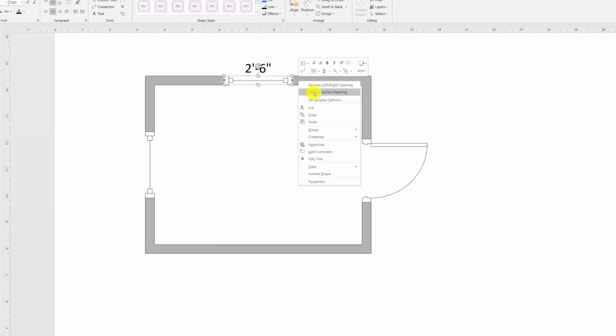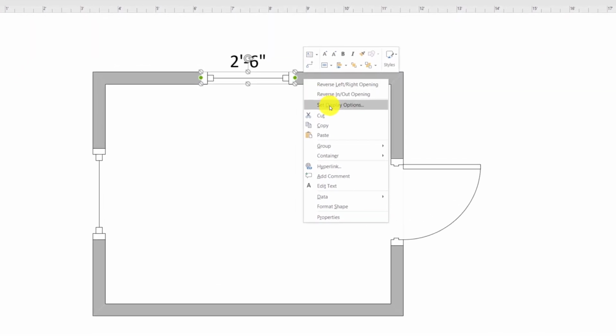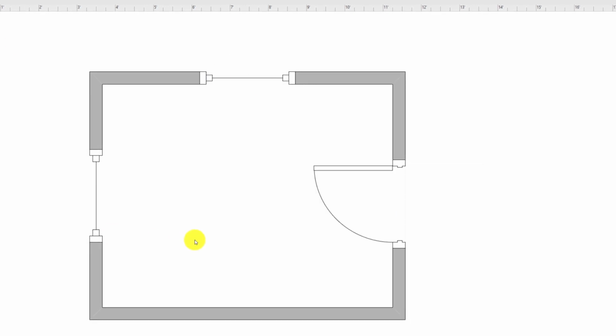Windows on the diagram have a very similar set of properties as the doors. You can reverse in and out opening, and you can reverse left and right openings, as well as set display options. You can also give a title by double-clicking on a particular object and typing the title of the area or the name of the particular object.